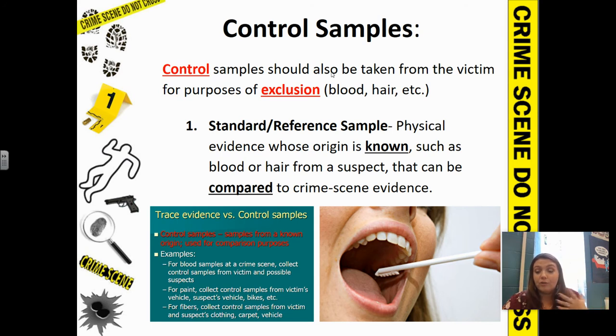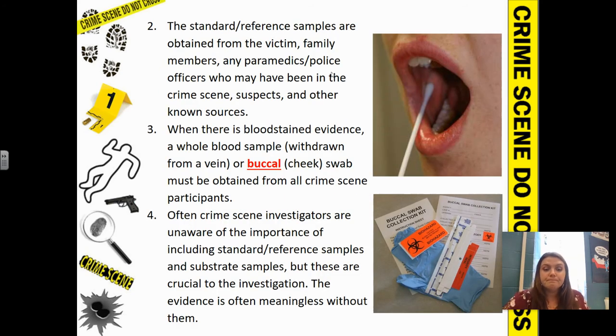Usually they have all of their profiles on file just in case they accidentally leave some evidence behind at a scene. So the standard reference samples are obtained from the victim, family, paramedics, police officers, literally anyone who had contact with a crime scene. We want to make sure that their standard reference samples, their control samples, are on file because we want to make sure that we're excluding them if we accidentally find their DNA there, like if they spit at the scene or something, which would be silly and they should not do that.